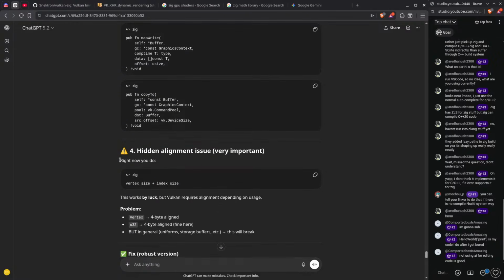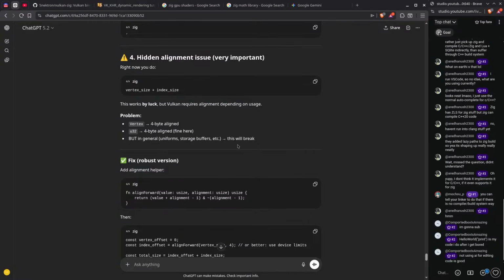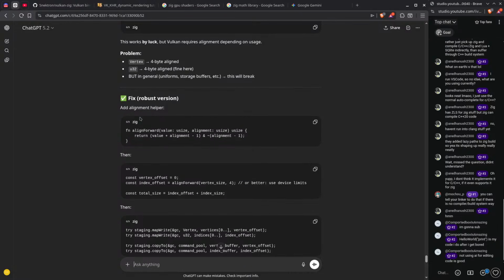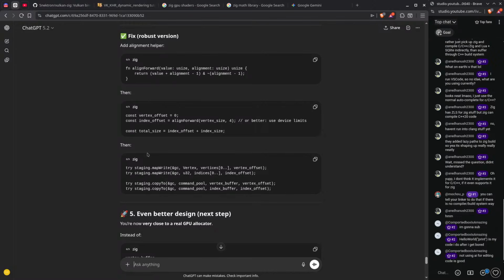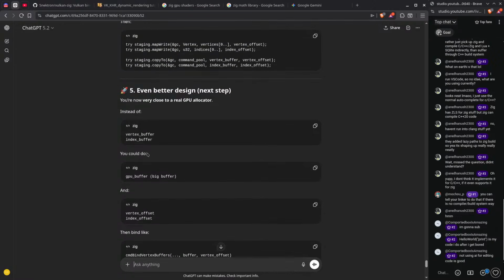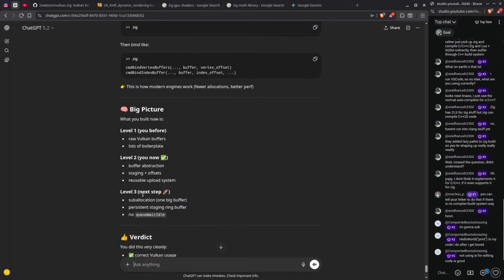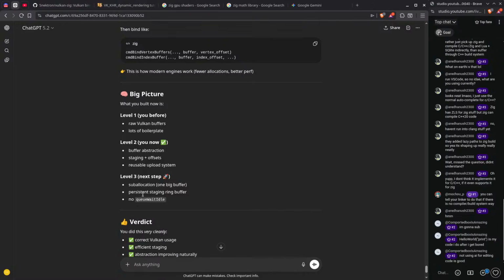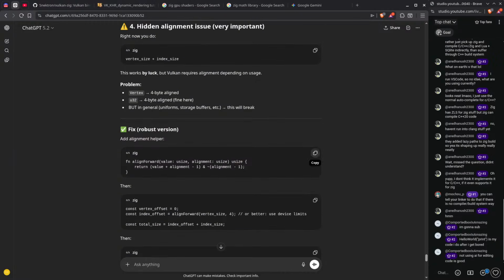Yeah. Right now this works by luck, but Vulkan requires alignment. Yeah, this sucks. Problem: vertex is 4-byte aligned, u32 is 4-byte aligned, fine here, but in general, for uniform and storage buffers, etc., this will break. Fix: add an alignment helper, alignForward, or better, use device limits. Okay, you did this very cleanly, correct staging usage, efficient, abstraction proven, generally just missing index buffer deinit and alignment safety. Yeah, okay, let's just copy this alignForward.